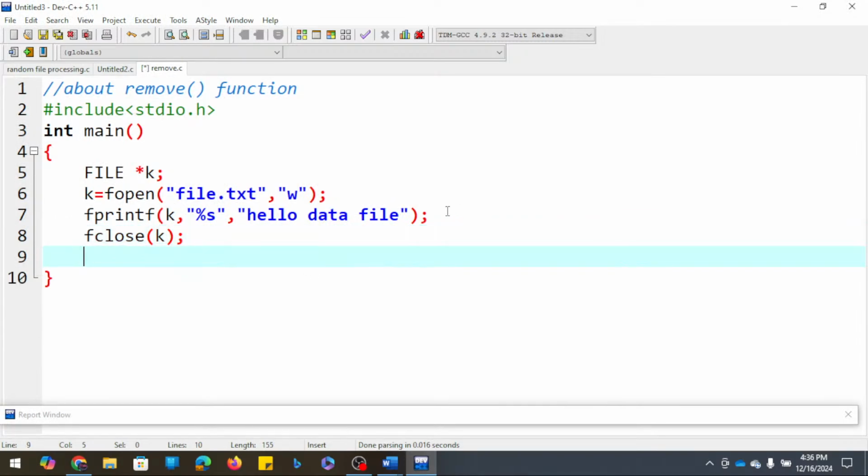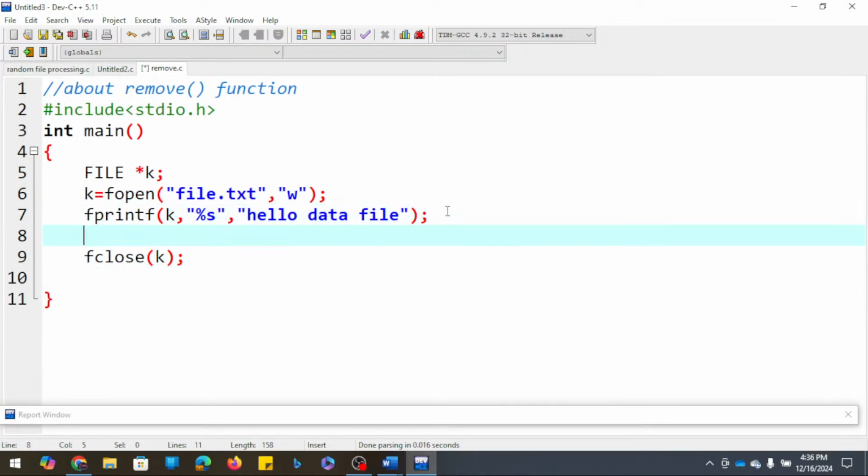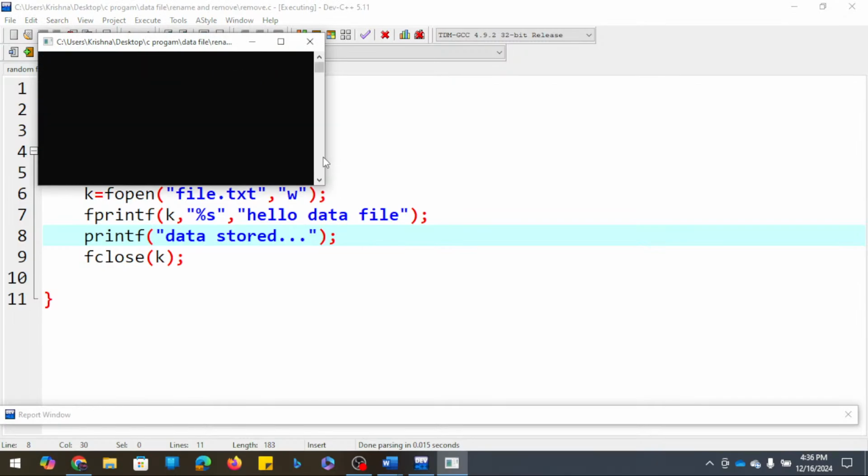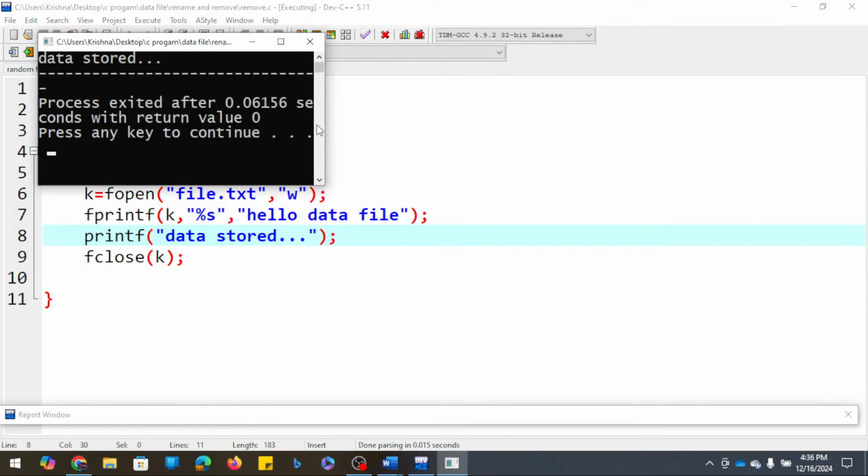Let's give a message here. Enter data stored. Okay. Let's run the program. So look here, we have already stored the data successfully.